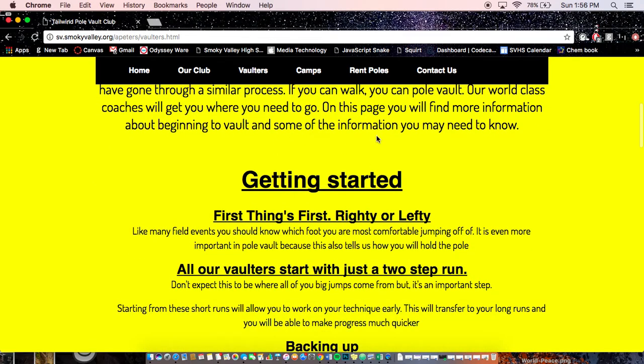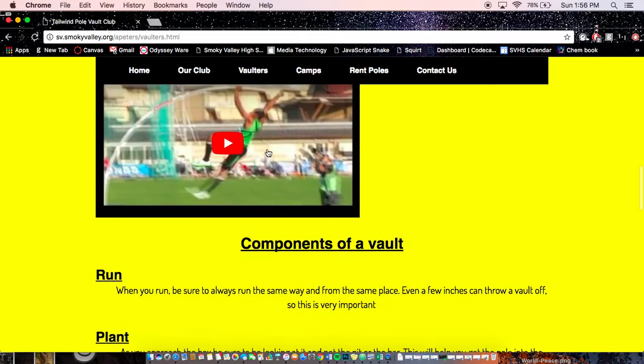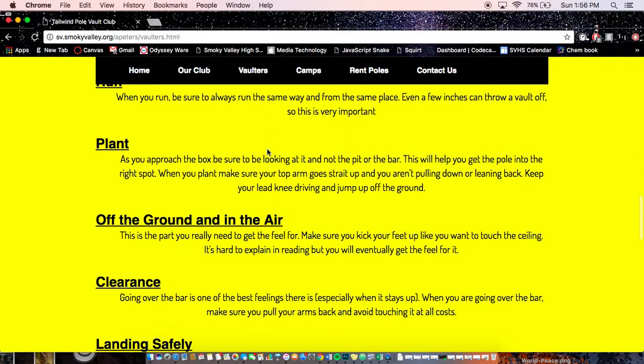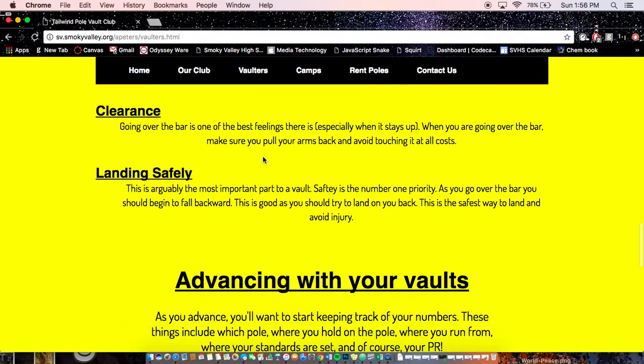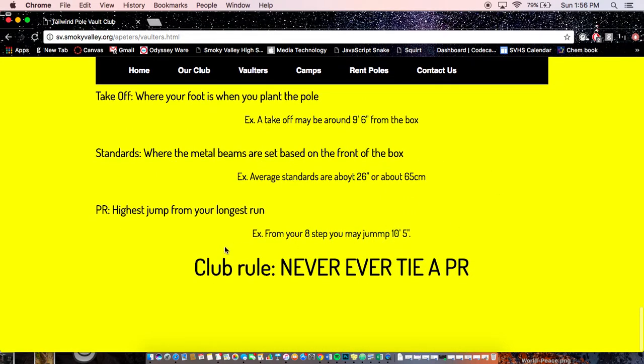Next is the vaulters. More information about the different vaulters we have and how you can get started if you've never pole vaulted before. A little bit about technique and other parts of jumping, what the different numbers mean, and of course the most important rule: never tie PR.